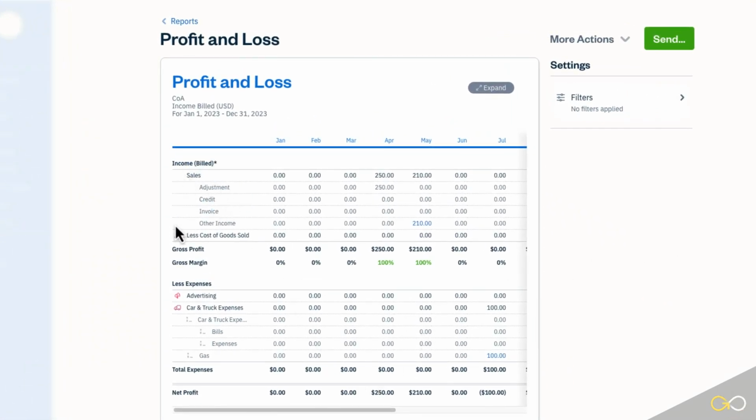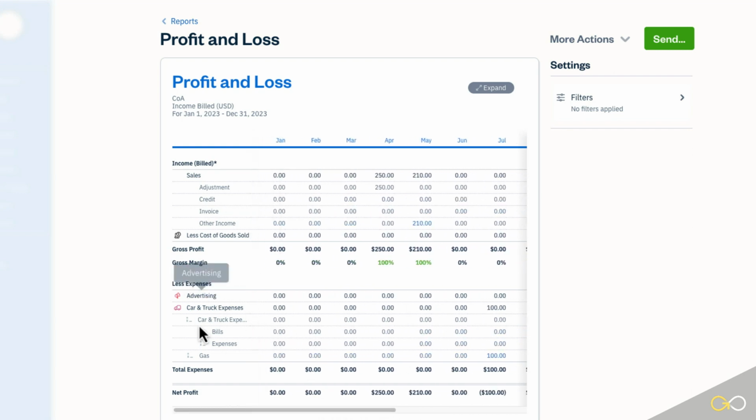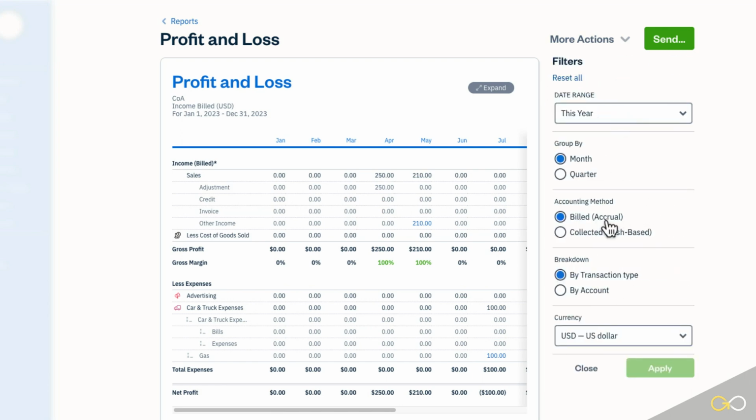I have my income. Cost of goods sold is not separated. It's combined with income. If there were cost of goods sold, we'd see them as a negative number. Beneath that, we have our expenses. On the right-hand side, we have our filters. When I select the filters, this is where I can change it from accrual to cash.